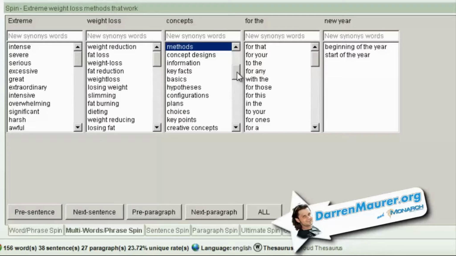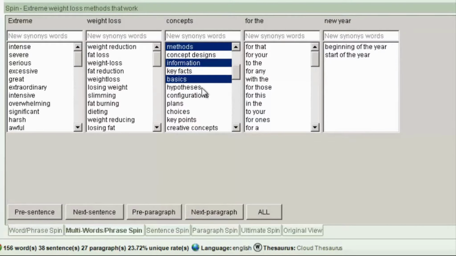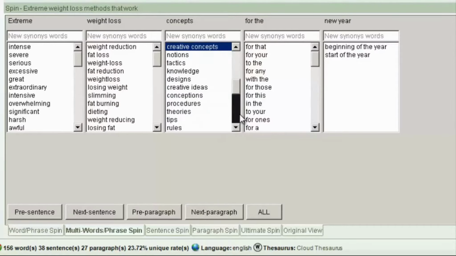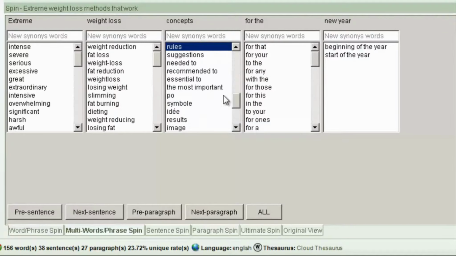Now the reason I want you to keep watching is I'm going to show you what we do when there isn't a keyword in the sentence that we're working on. Extreme weight loss information for the new year, basics, plans, choices, key points, creative concepts, tactics, extreme weight loss tactics for the new year, procedures, theories, tips, rules. I like the word secrets. That's one of my favorite.